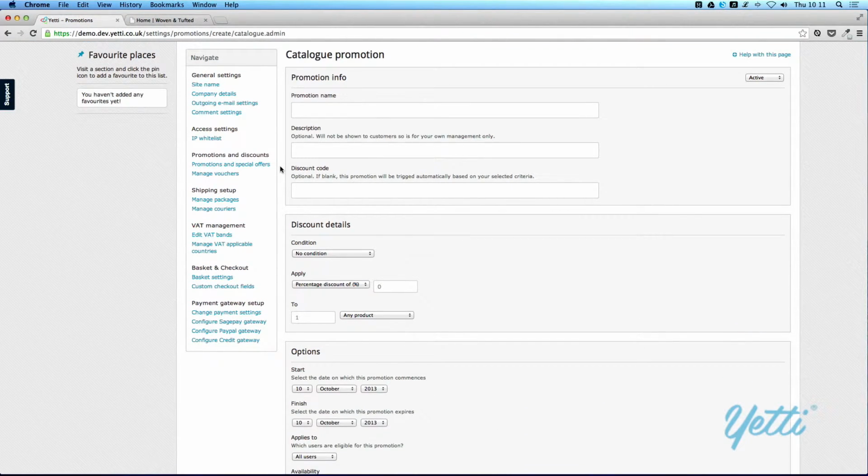A discount code, again, is optional, and if you leave the discount code field blank, the promotion will be automatically triggered depending on the selected criteria that we're going to take a look at in a moment. If you have a discount code, you can give that discount code to customers to apply when they get to the basket, and the discount will only be applied if the code has been entered.